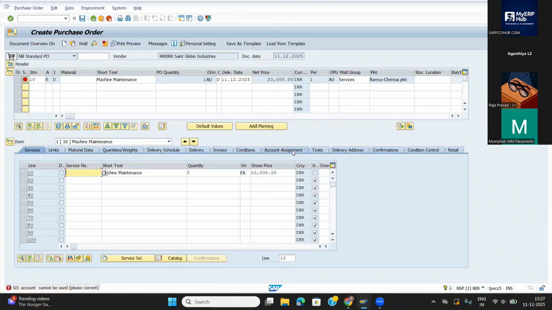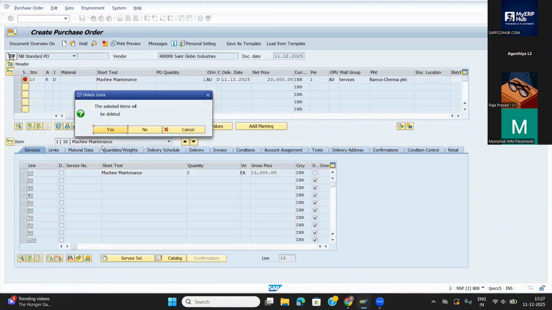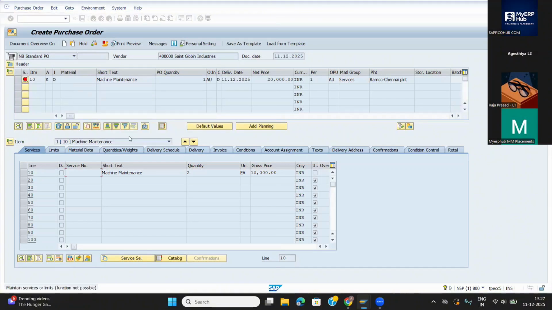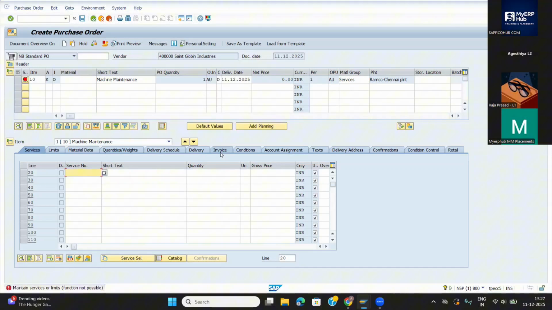Can you go to account assignment, sir? Yeah, that's what I'm doing. 1 minute. The GL account cannot be used in HST. Let me delete this. Don't do it. Let me take a look at which GL is there. So Agasha, can you click this account assignment? It's not allowing.